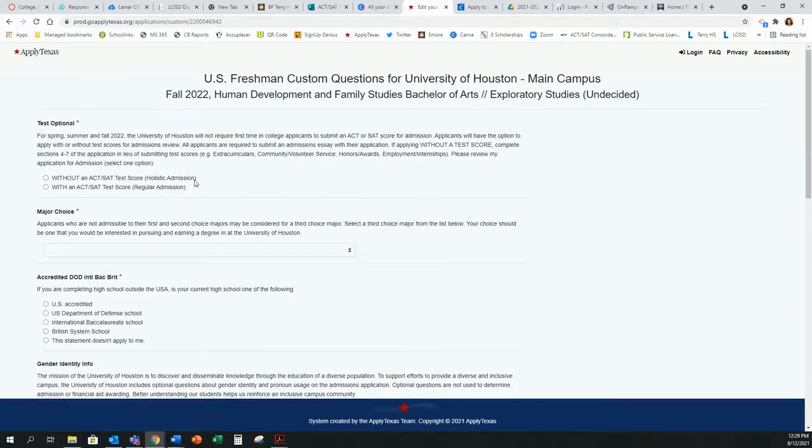So do you want to be a holistically reviewed student and apply test optional? Then you are going to mark without test scores. If you want to apply with test scores, you're going to check with test scores. And remember, if you say with test scores, you have to send in your SAT or ACT test scores through the testing agency. U of H will not review your application as complete if they do not receive those test scores. So if you want to be admitted with test scores, they must receive them through the testing agency.